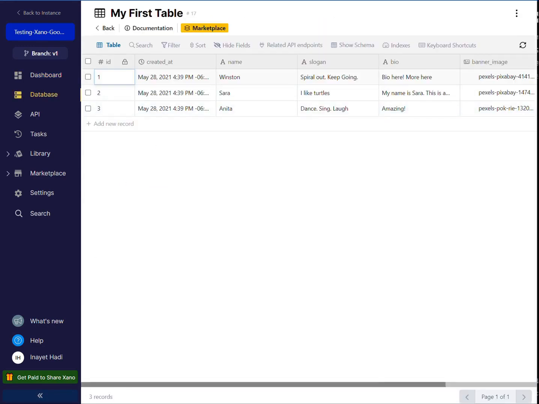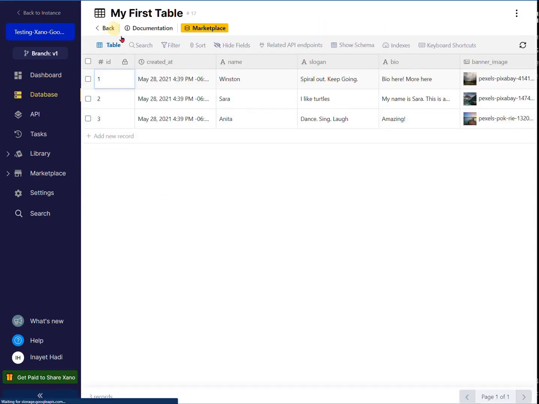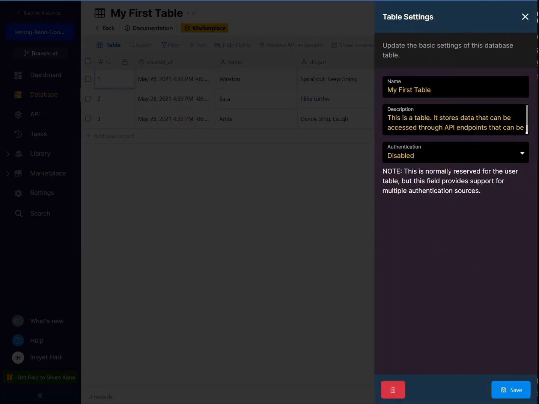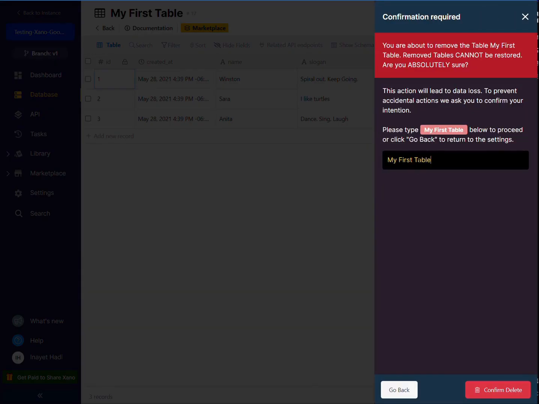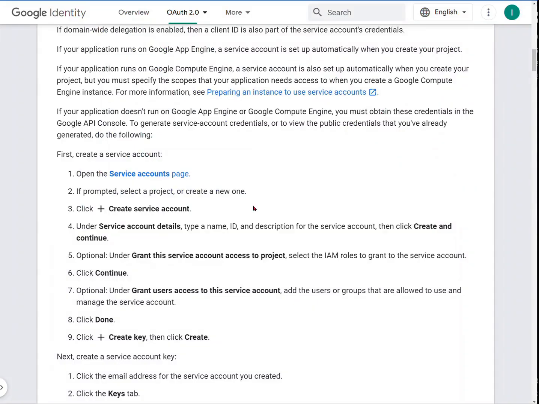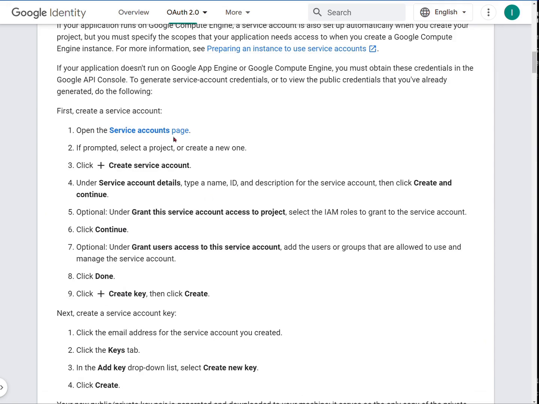I'm going to delete my first table: settings, delete, start from scratch. Okay, confirm, delete. Okay, so we got this, and now we're going to do it step by step. So create a service account. That's what we're going to do now.